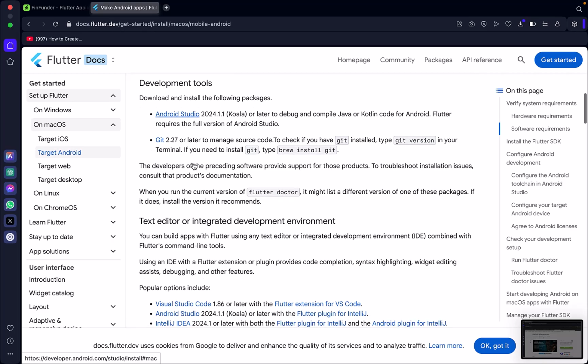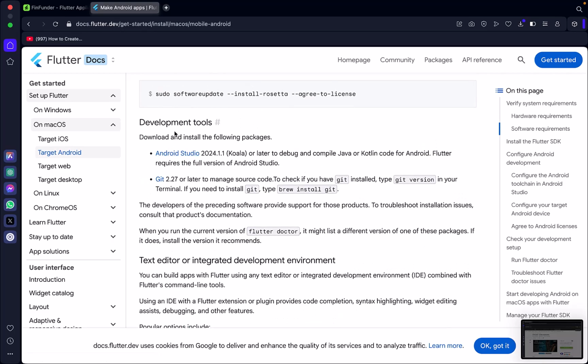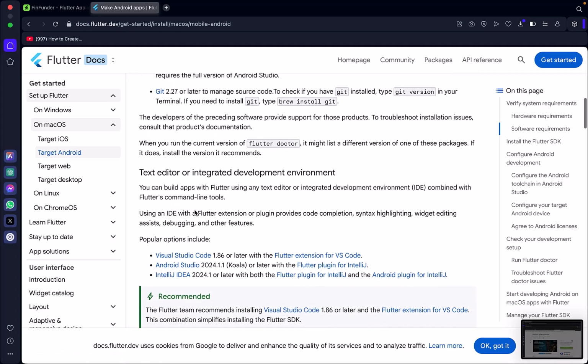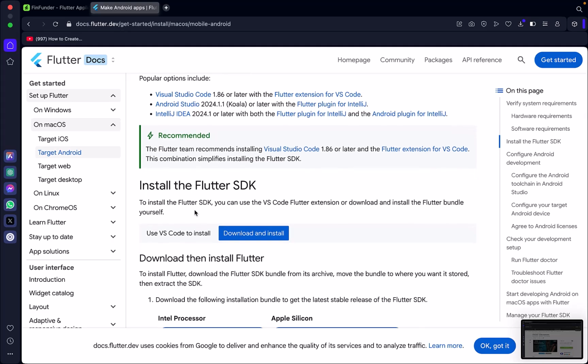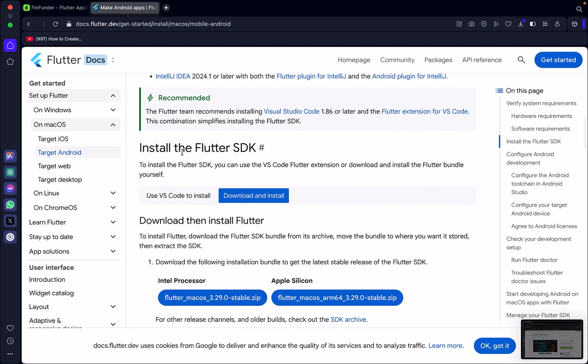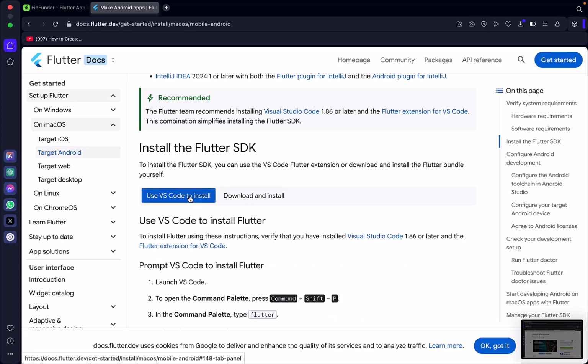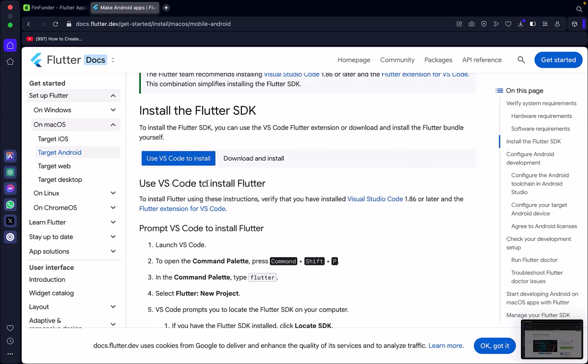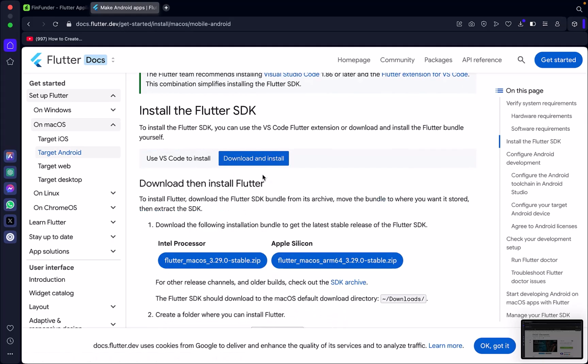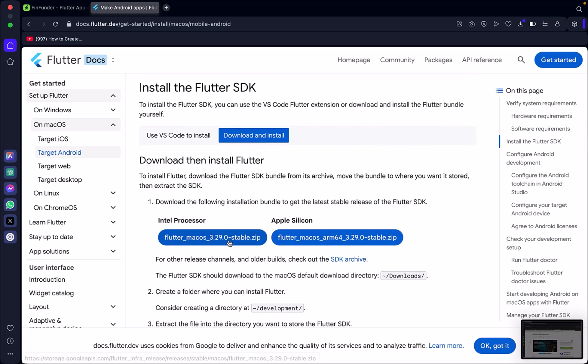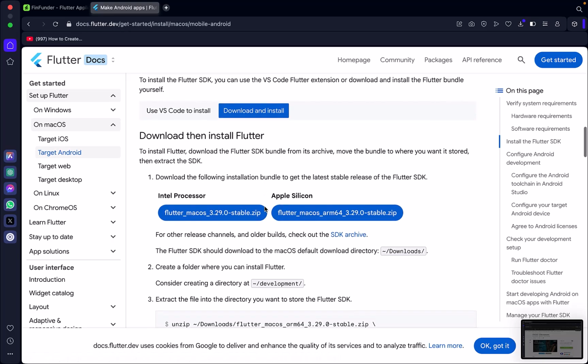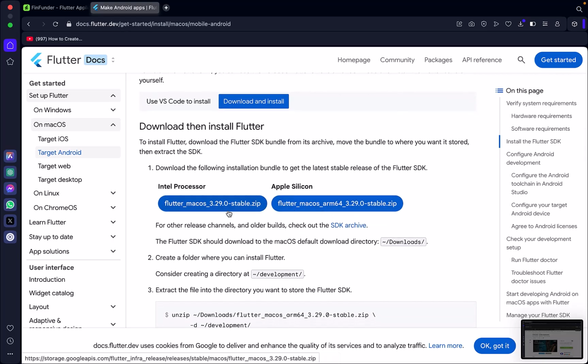So you want to go ahead and look at the development tools here. You see development tools, like Android Studio and the rest, but we'll look at that later. We want to proceed to install this Flutter SDK. You can install in two ways, either by using VS Code if you already have it installed, or you can go ahead and use the normal download button that we have here. In my case, I'm going to download the Intel processor version; depending on your processor, you can use Apple Silicon for that.